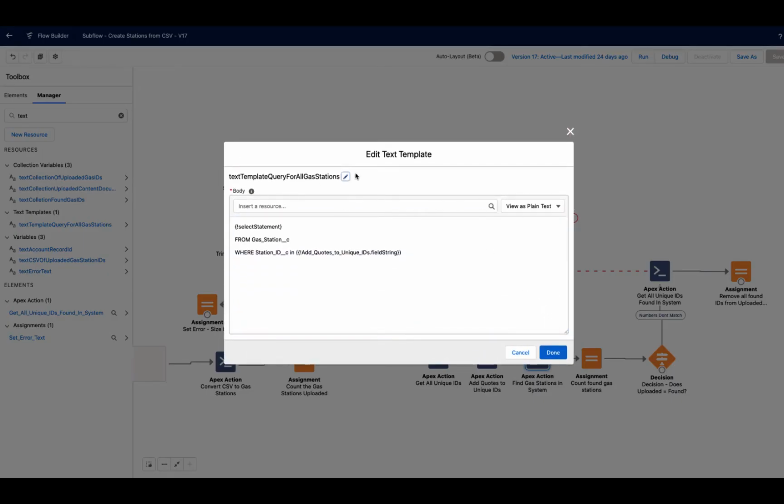Some notes on this. I used a text template here. You could use formulas, you can use text variables. Text templates are easier to work with in my opinion. Just make sure you switch into plain text mode. Otherwise you have a bunch of funky characters from rich text, which you don't want. It will break your action.